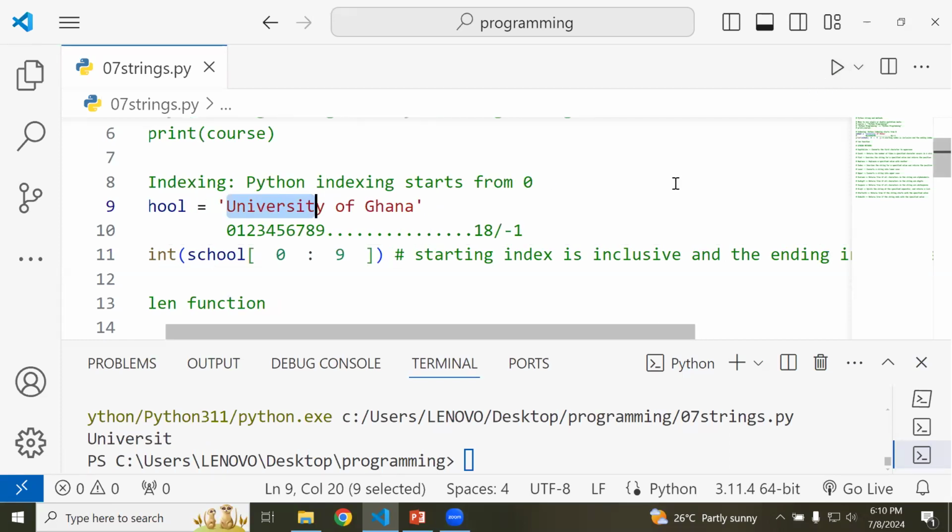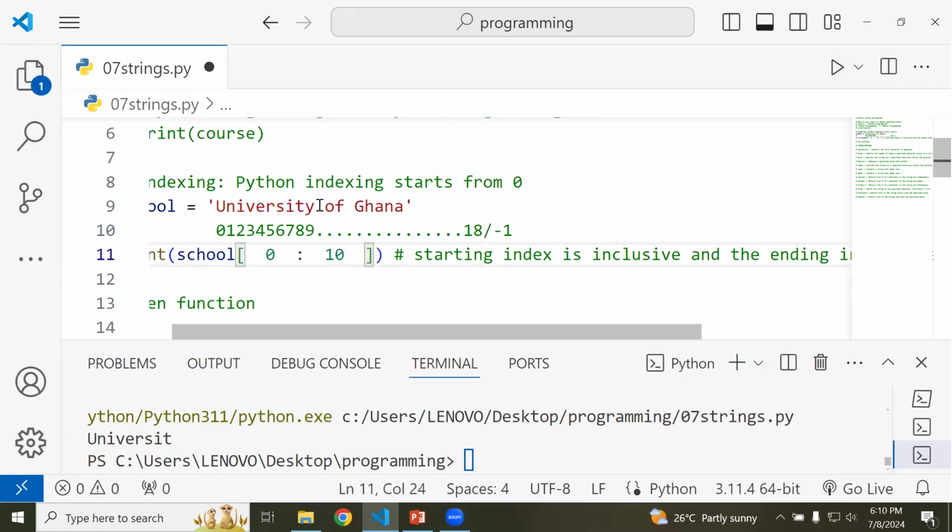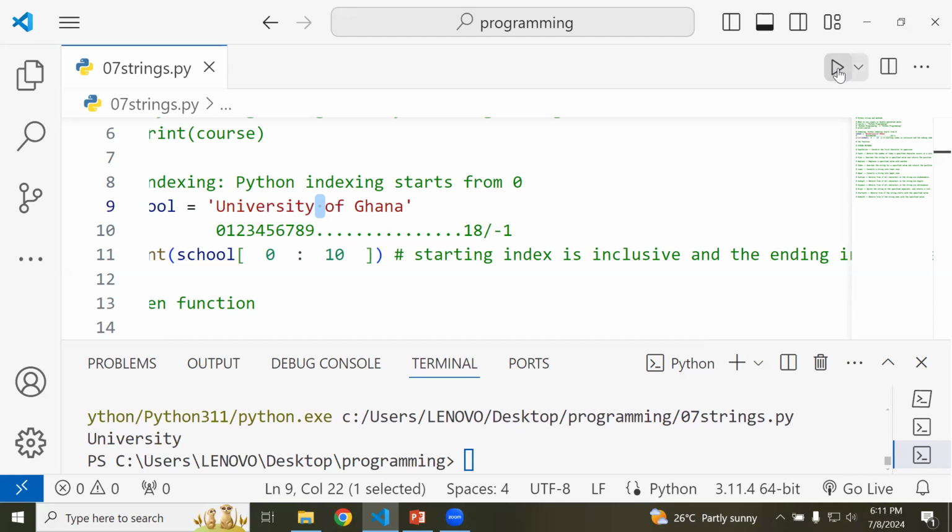So if we want to have the full "university", then we have to go to the index position 10. And in this case, the index position 10 is going to be this empty string over here. But because it is exclusive, it doesn't really matter. So we get this university showing up over here.